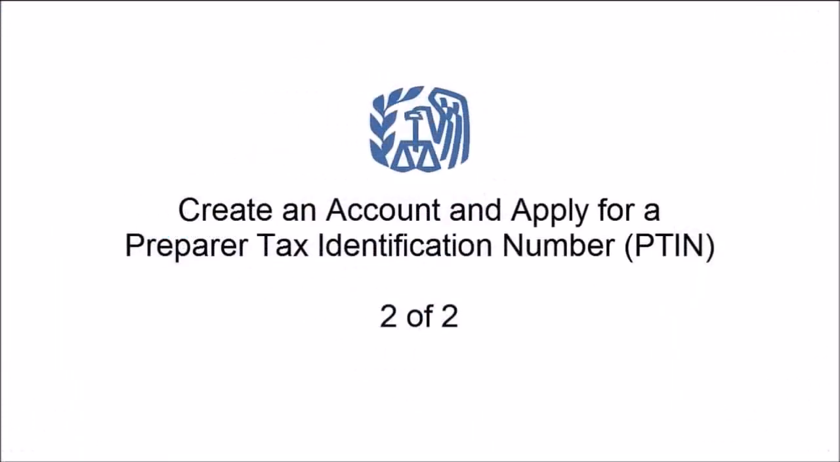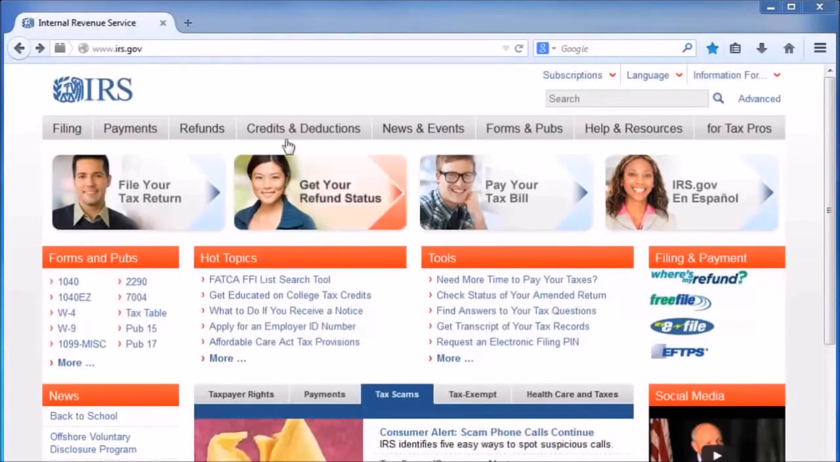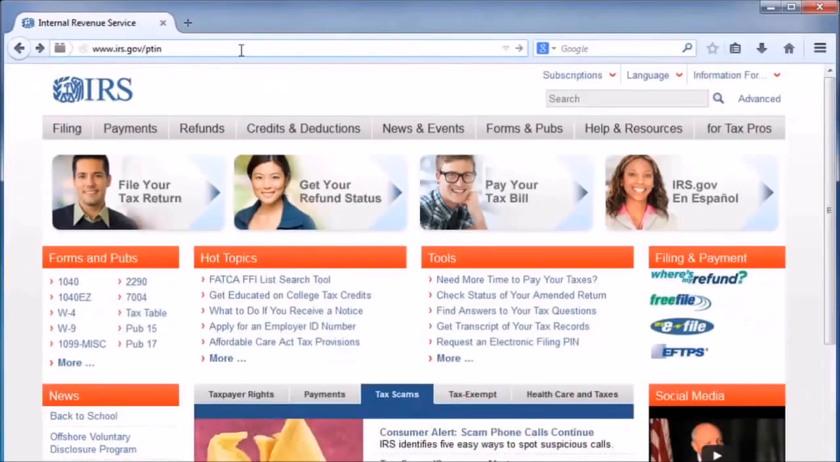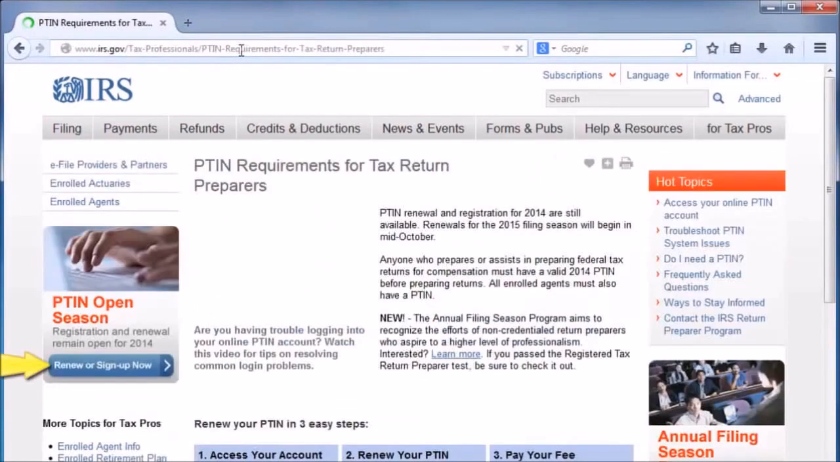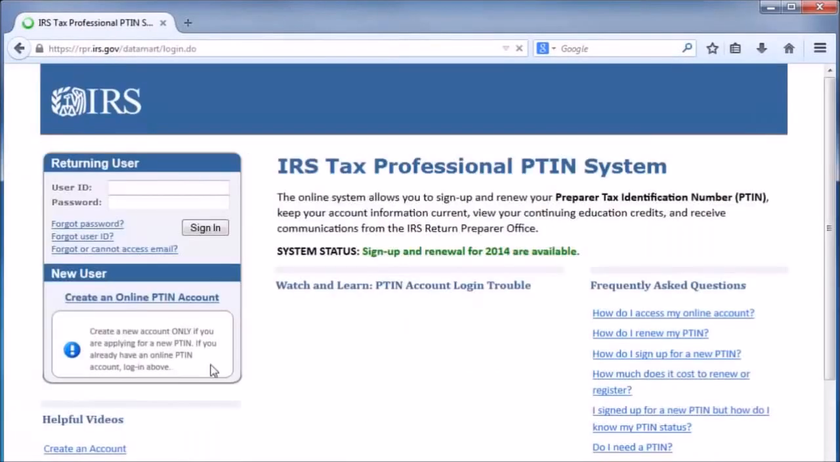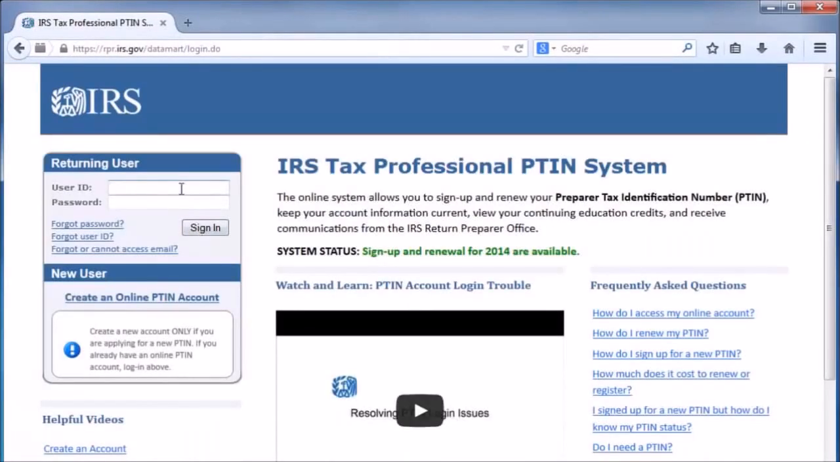If you're a tax professional who needs to apply for a Preparer Tax Identification Number, or PTIN, this video illustrates a common application. After you create an online PTIN account, you're ready to apply for the actual PTIN. To get started, go to irs.gov/ptin and select Renew or Sign Up Now from the left side of the screen. Log into the system by entering your user ID, which is generally your email address, and then your password.